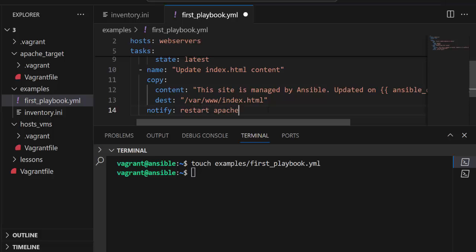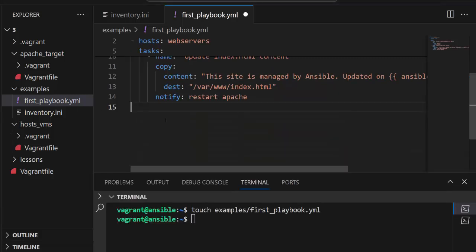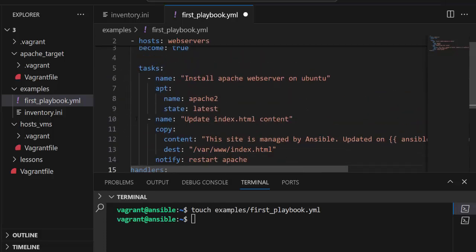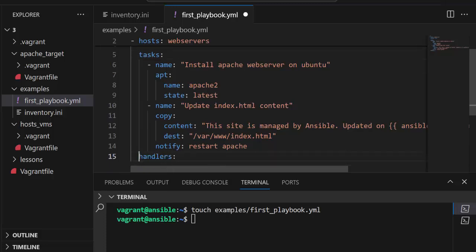You can type whatever message here for notify. This message will be passed to the handlers. Think of the handlers, as we mentioned before, as special tasks activated when something else changes. Now let's add our handlers. So I will type handlers. And notice that handlers should be on the same level as tasks, so I will make it on the same level as tasks.